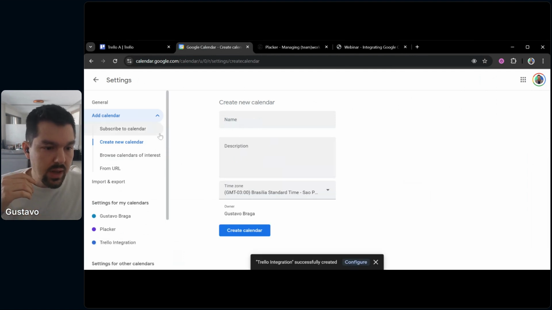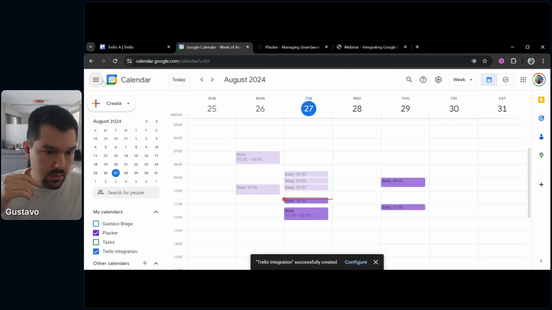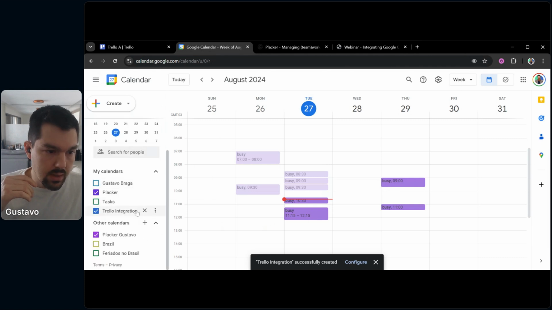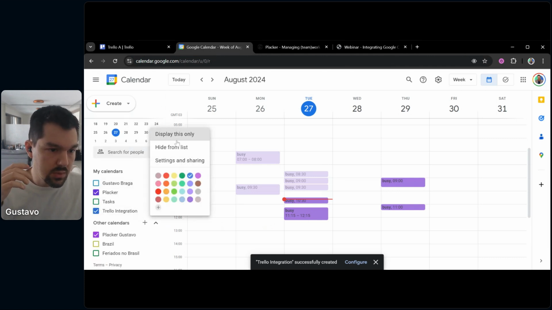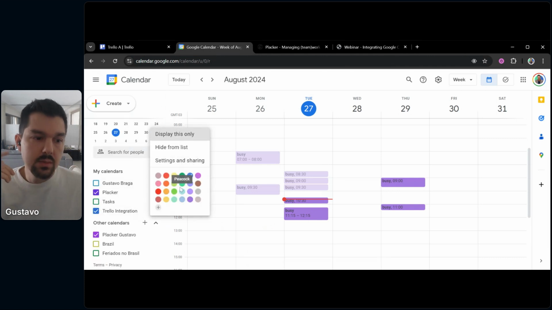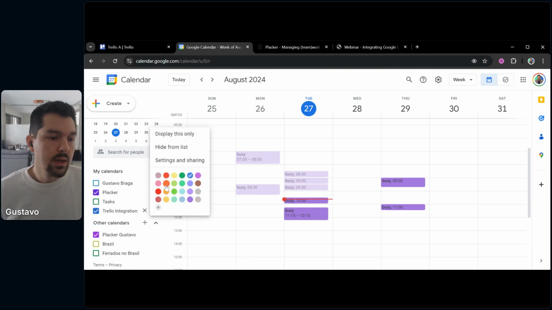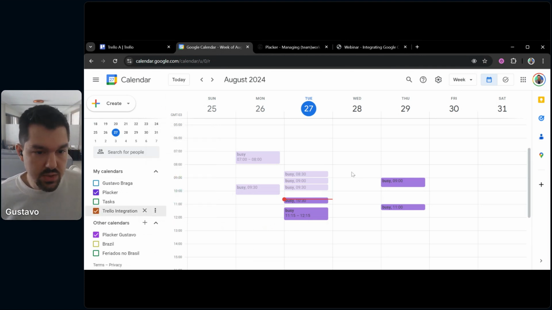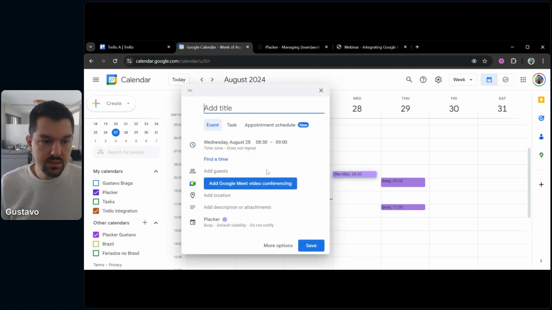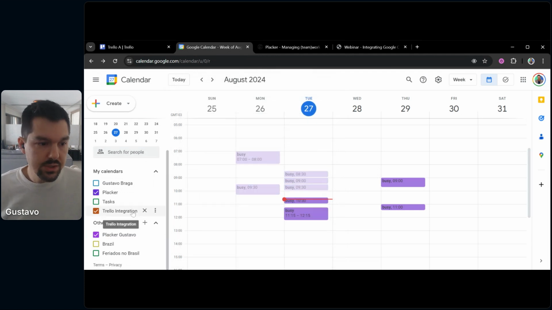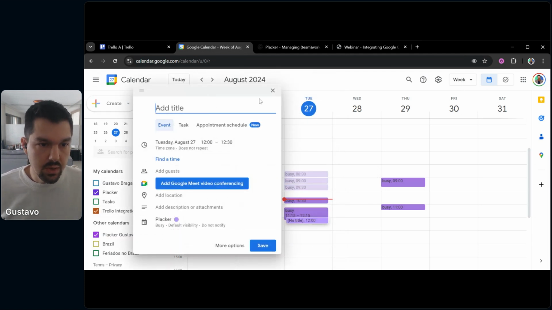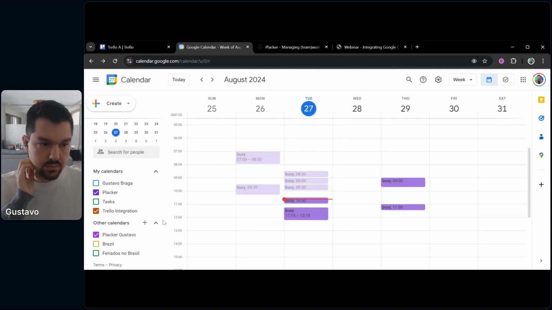This new calendar will have its own color. For example, I can set that every card that comes from Trello will be orange. So when I add a new event in the Trello integration, it will be orange and not purple like the others. Okay.